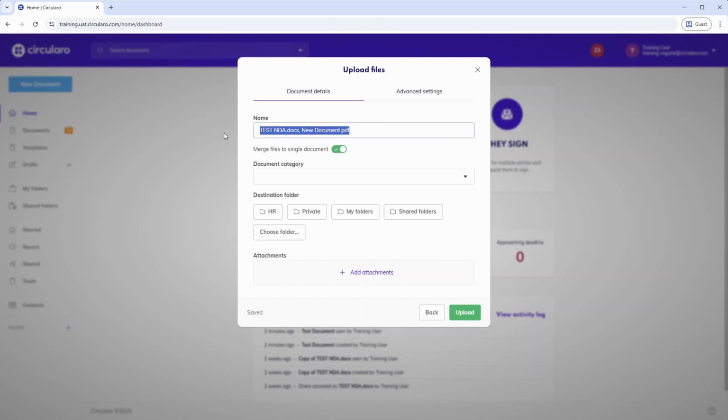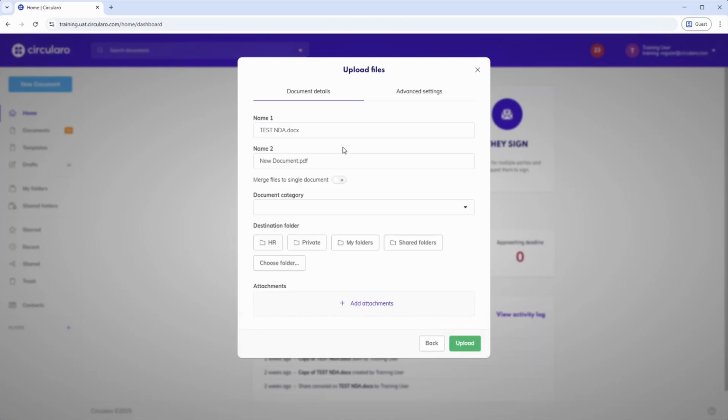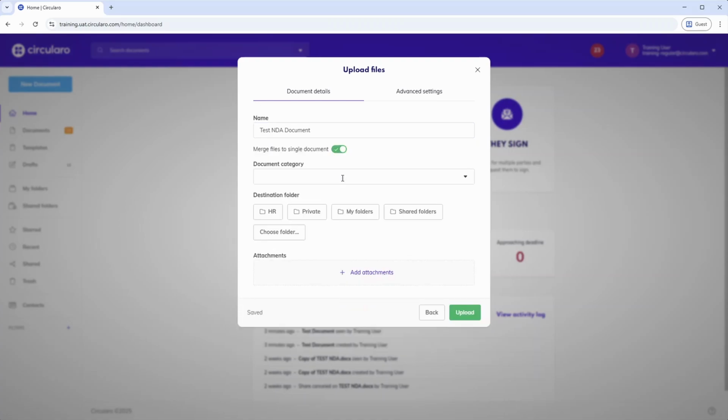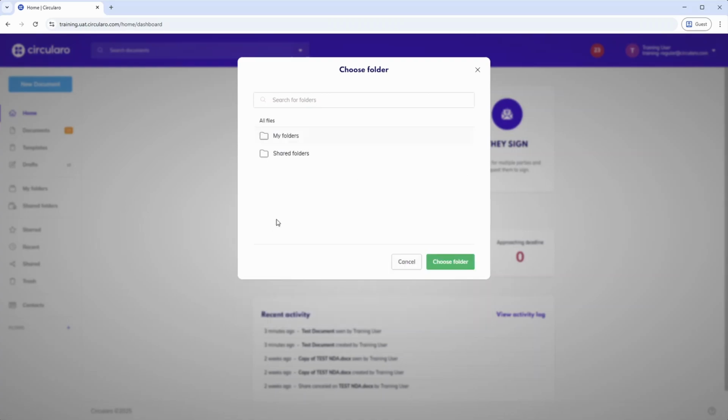In this dialog, you can change the name of the file to anything you need. And decide whether you want the files to upload as one merged document or individual files. You can assign a document category defined in your organization and choose a destination folder where the document will be uploaded. You can choose between private or shared folders based on who should have access to this document.